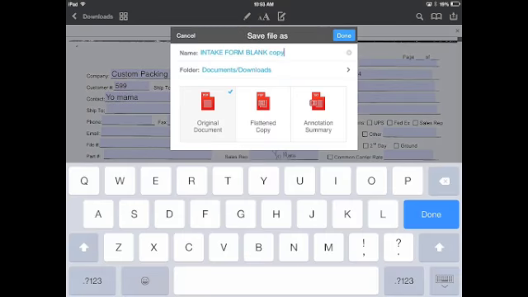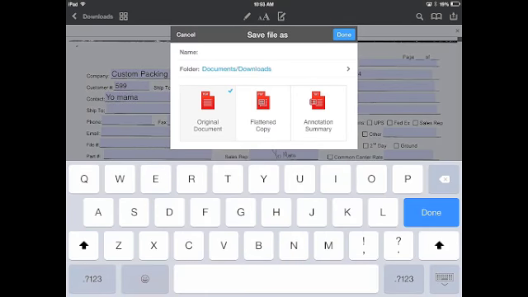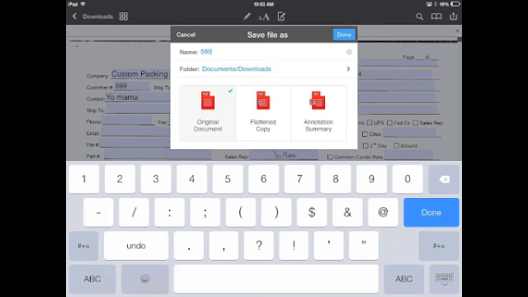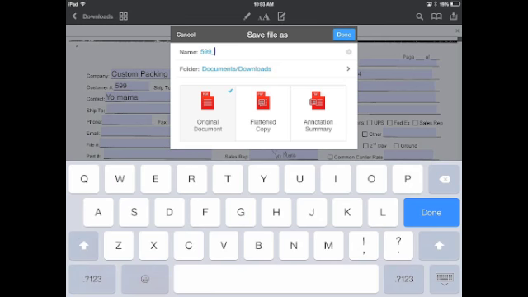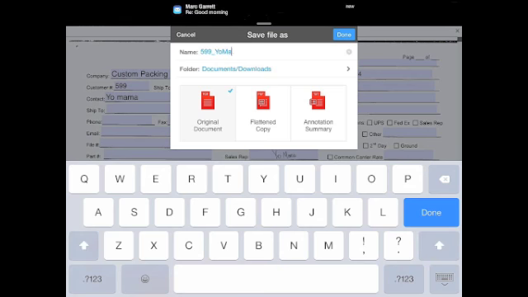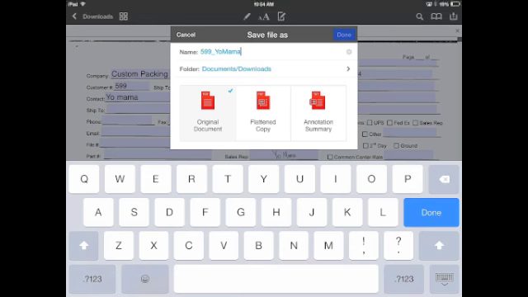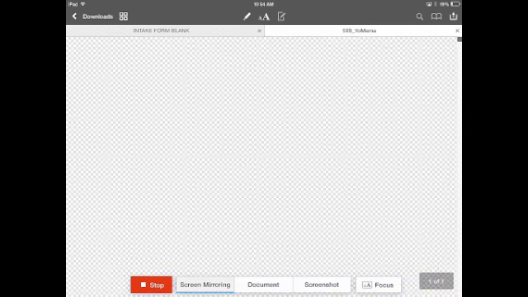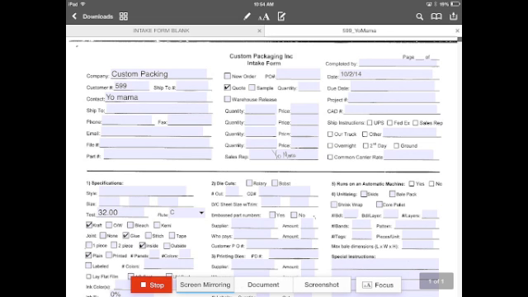I'll give it the name 599, customer 599. That's kind of my sandbox customer number. Then something specific to the job, your mama, because she likes it. And I'll just say done. And then you can see it creates another file up there at the top, 599 underscore your mama.